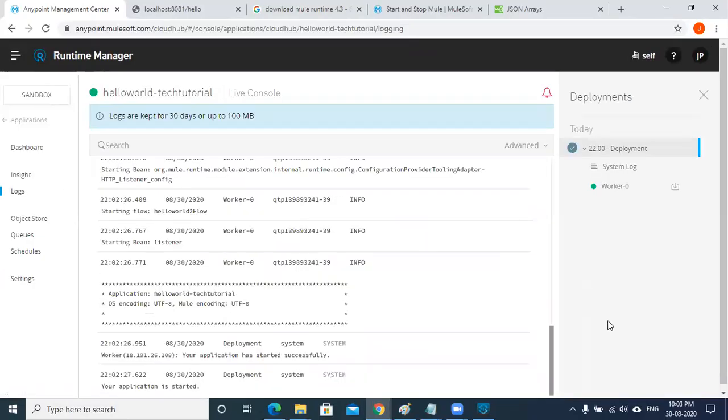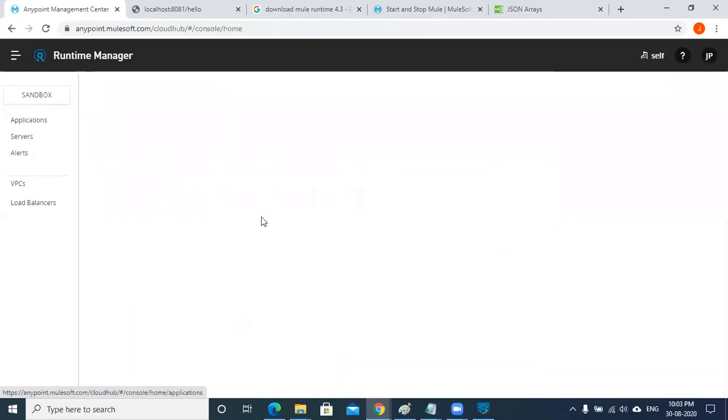Come to the logs and let's see if the application has started. Okay, so your application is started. You can see here your application has started successfully, so it means my application is running. Beside that, if you see here the green dot, it also means that your application is running now.